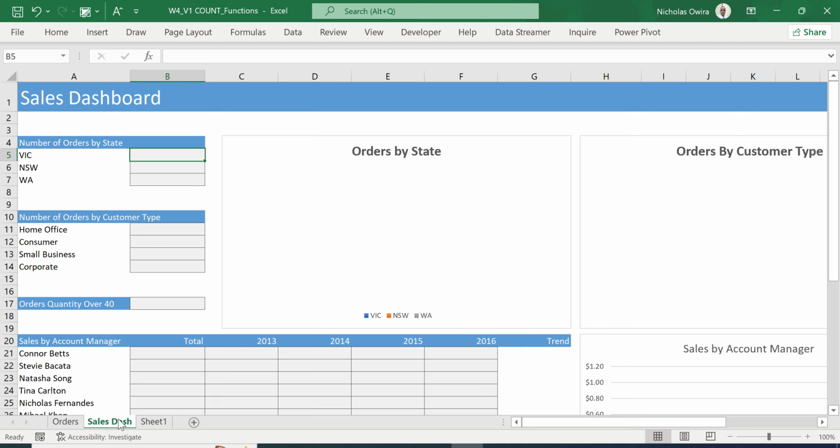This is our dashboard, and we want to count the number of orders by state. Remember, we have three states in this case. We have the VIC, we have the New South Wales, and we have the Western Australia. First we want to start by counting the number of orders made by the VIC state.